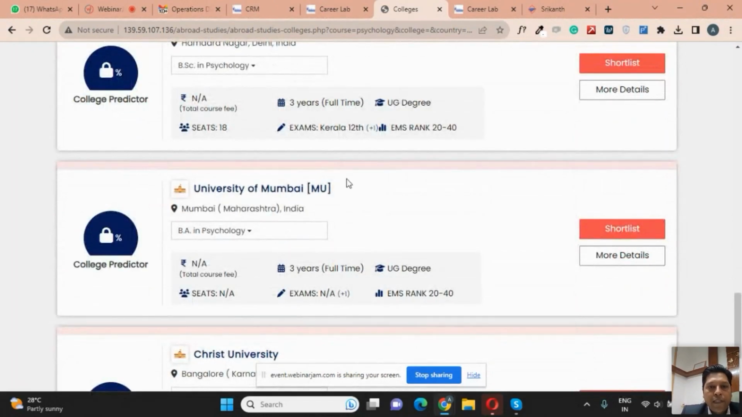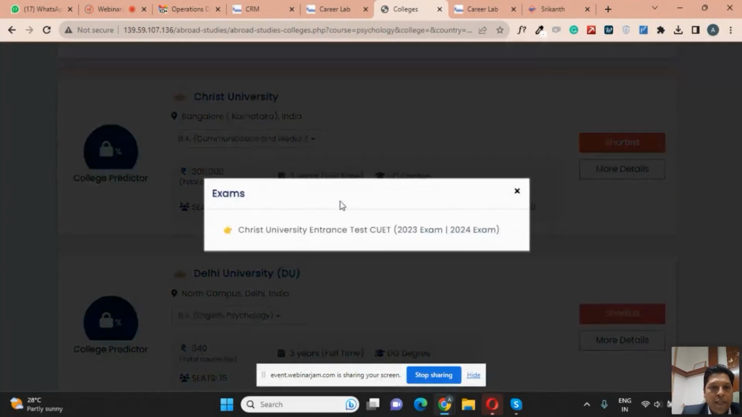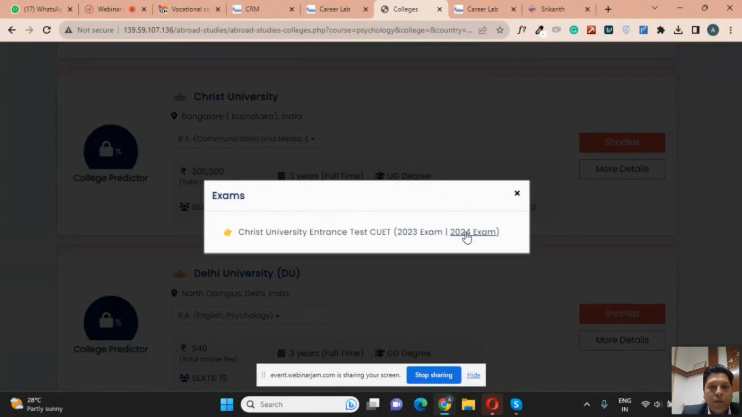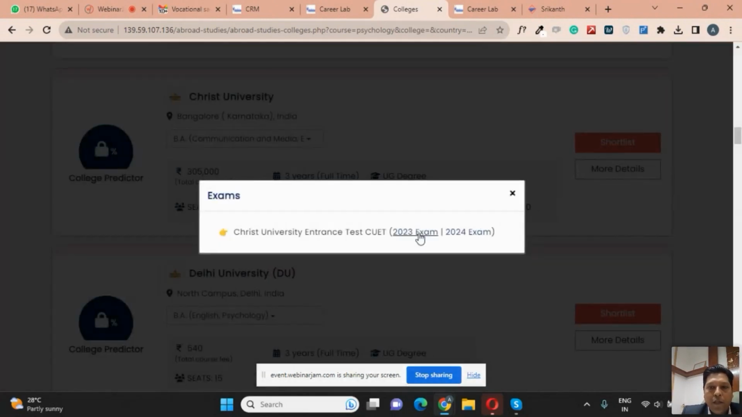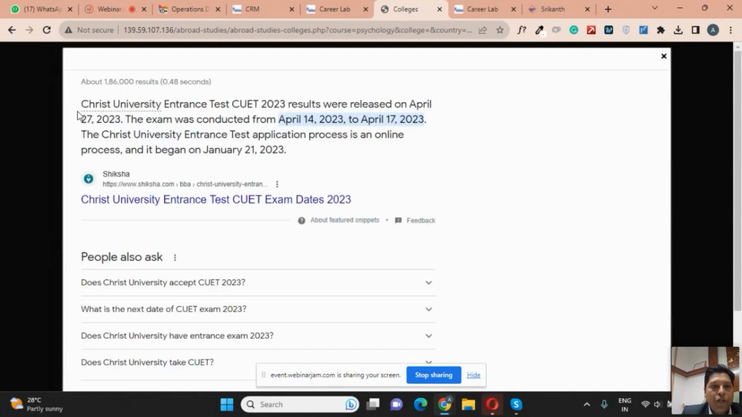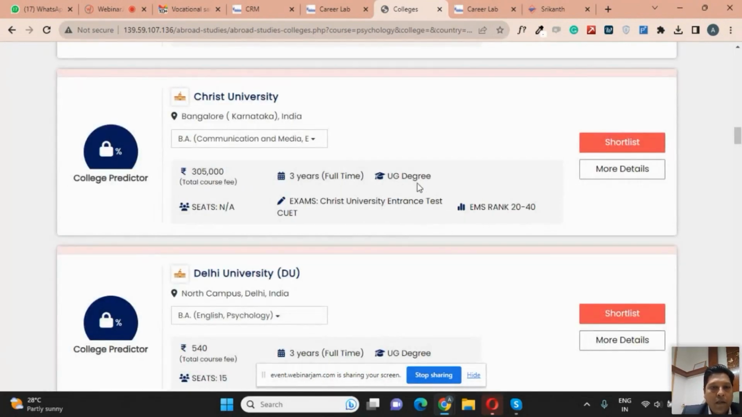Then if there's any entrance test, like for Christ University, there's an entrance test. So entrance test information is available. You can see 2024, when is the examination. So here you can see the last date to apply. All this information you can see over here. 2023 examination. So you can find here when the examination was held. So all the information of the exam, rankings, UG degree, diploma, all this information is available.